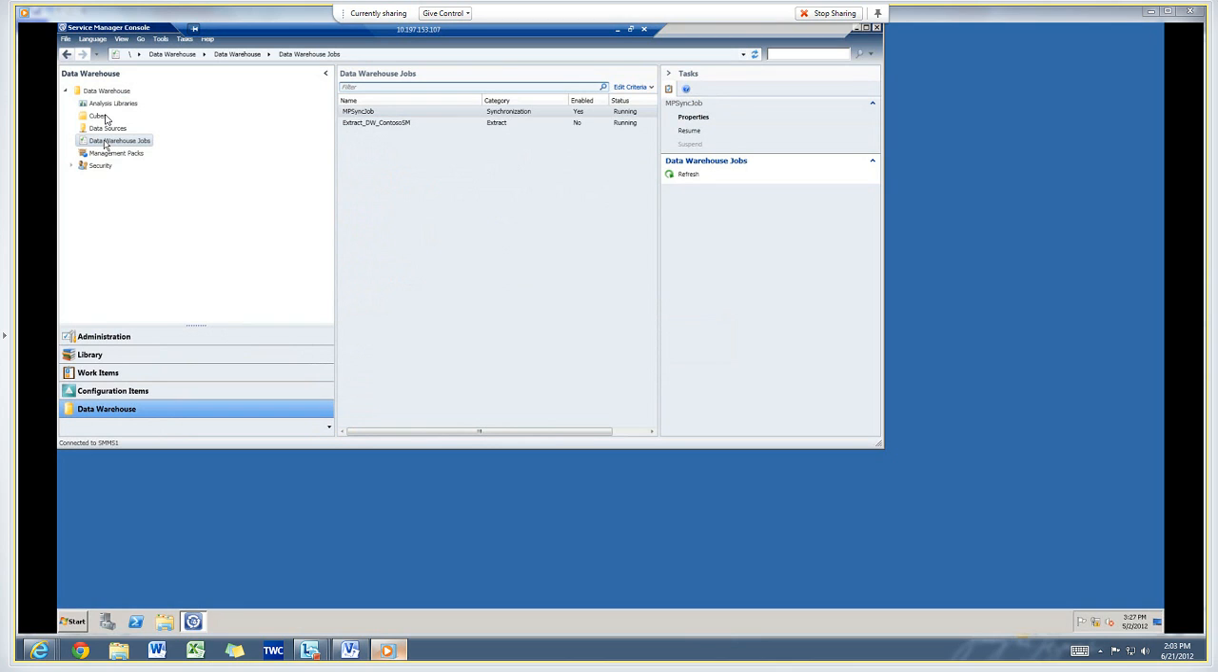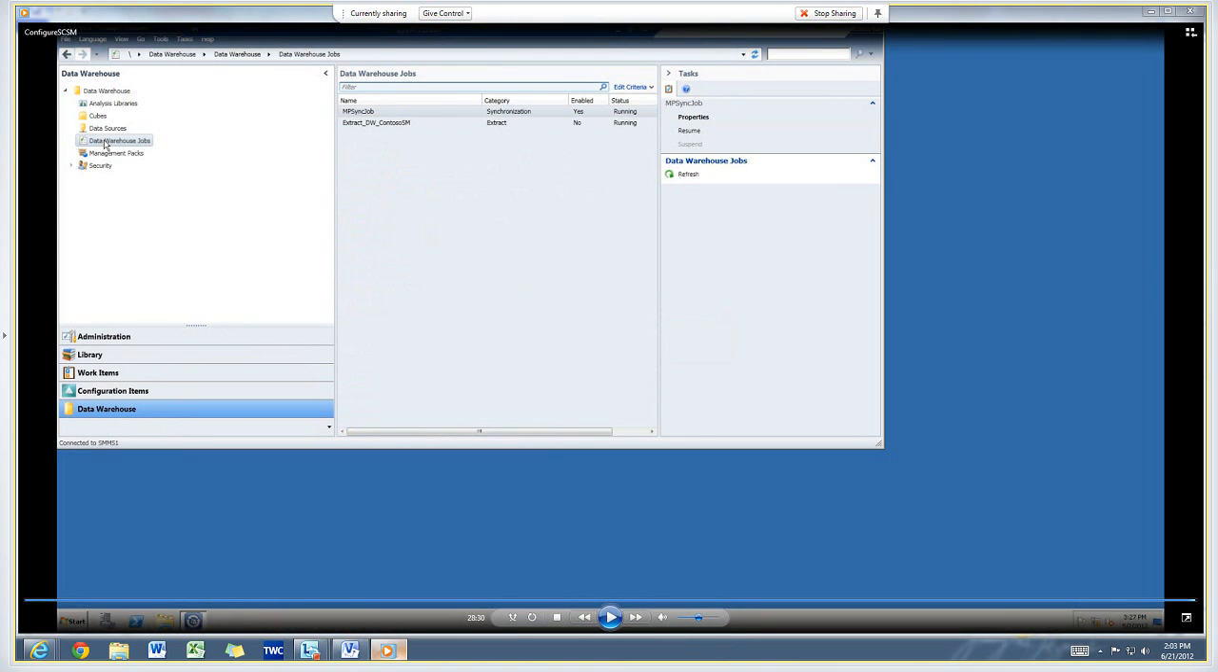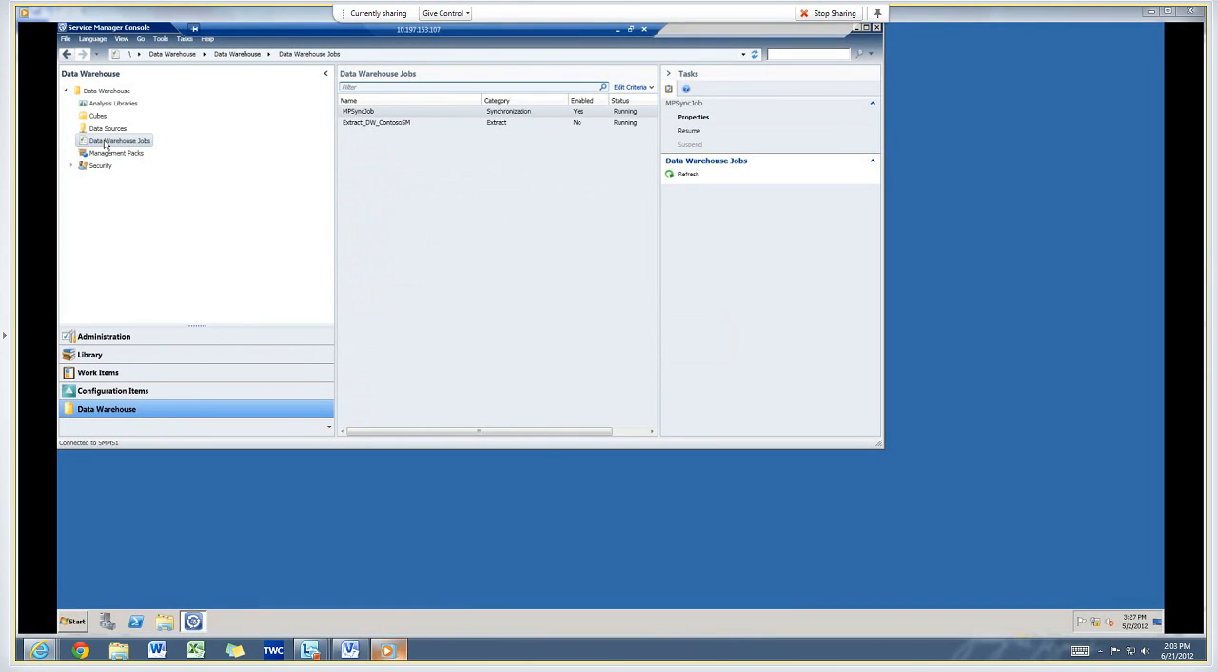So hopefully that gives you a good idea of what it takes to deploy Service Manager. There are plenty of configuration things that you could do after this, but this is the bare bones method of getting Service Manager deployed.